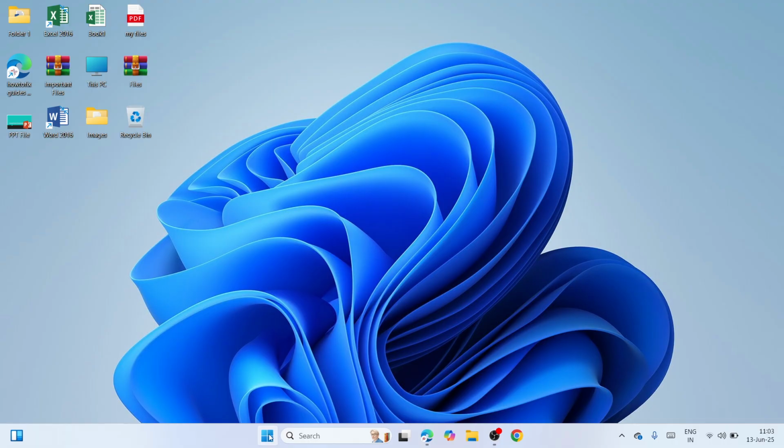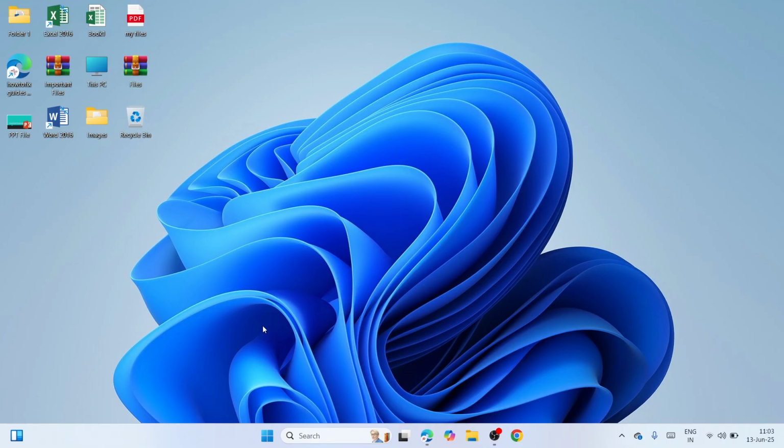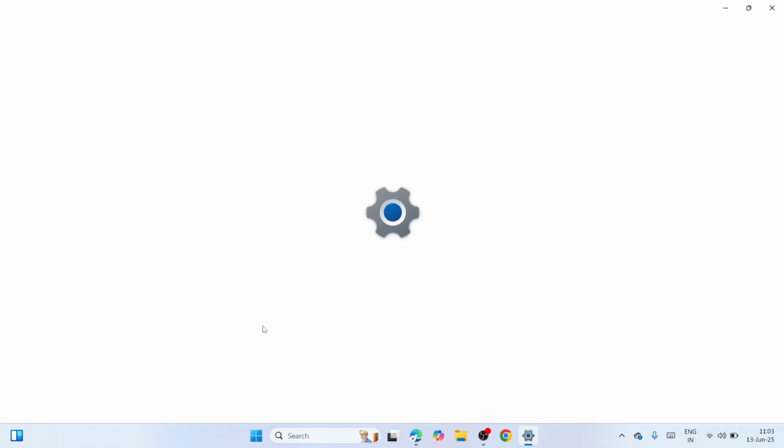First of all, please proceed here at the start. Make a right click, scroll up, and click on Settings. You can also use your keyboard, press Windows key and I key together, and in that way you would be able to bring up the settings.